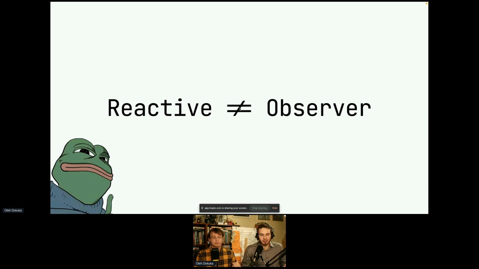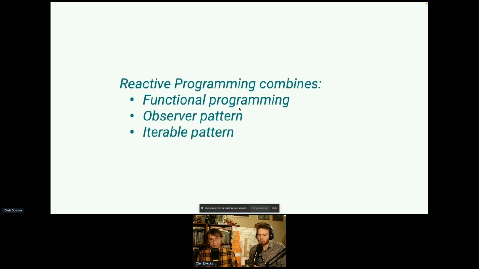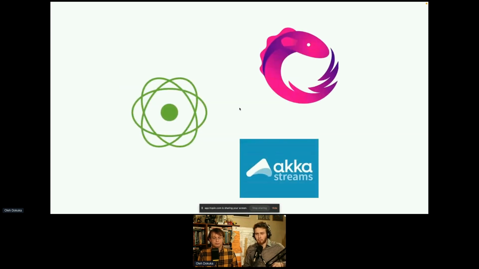which have to be executed simultaneously or almost simultaneously. With reactive, the real reactive, which was even researched in 1997 as so-called functional reactive animation, or later on functional reactive programming, the solution for such problems is nothing else than just functional programming combined with observer pattern and combined with iterable pattern. And all these things have already been implemented in great libraries like Project Reactor, RxJava, reactive extensions on all the platforms, and Akka Streams, of course, another good brother of Project Reactor and RxJava.